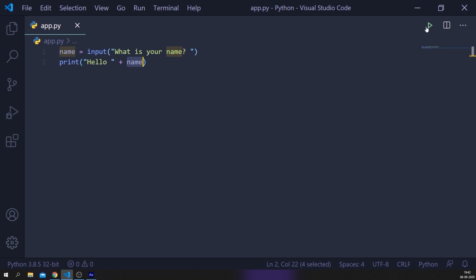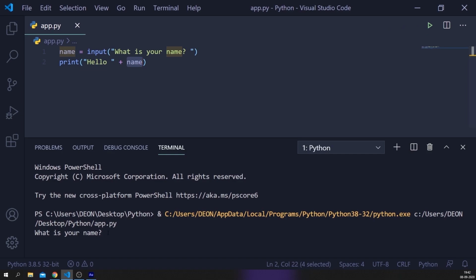So let's run this program and see what happens. So here's the question. What is your name? Type your name. My name is Dion. Remember, we added a space after the question mark because here on the terminal window, the question mark is separated by a space. Otherwise, the cursor will be so close to the question mark. Now, press enter and we get this message. Hello, Dion.